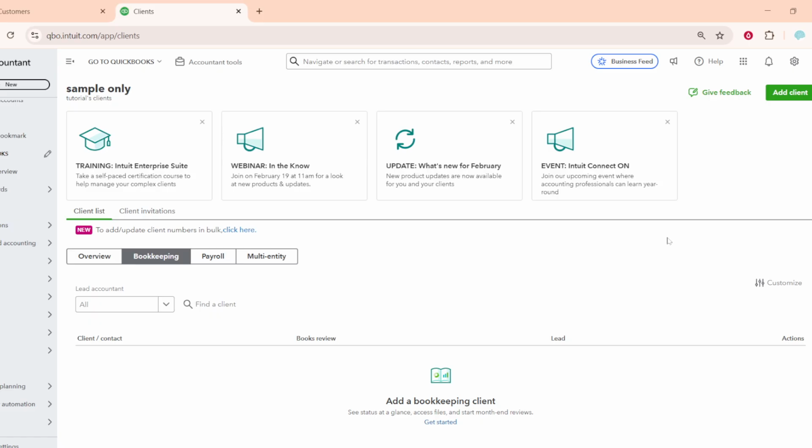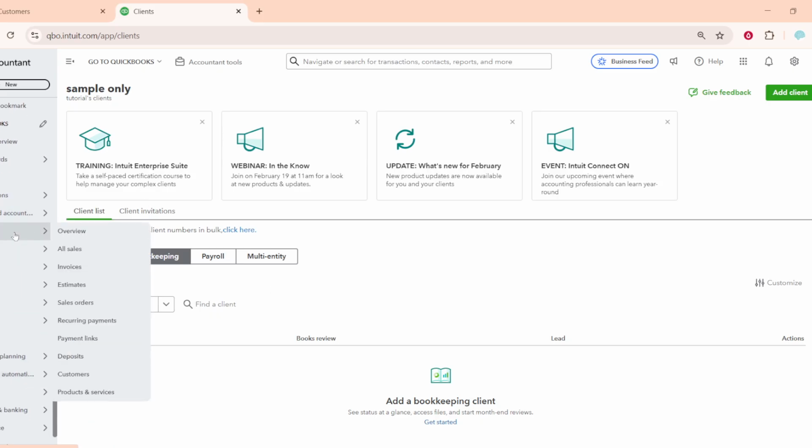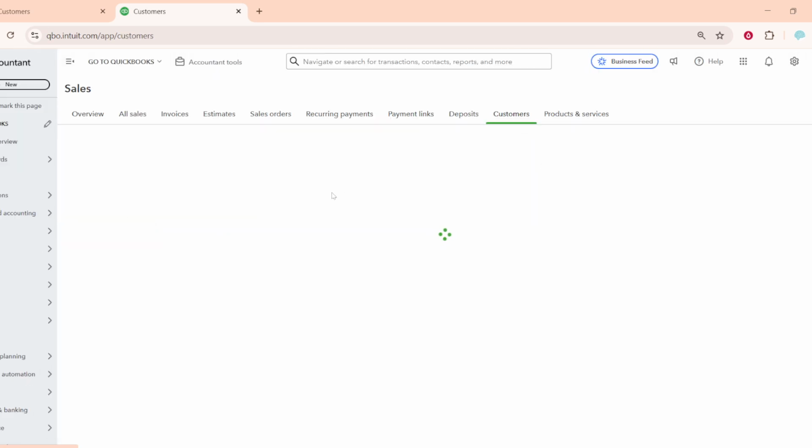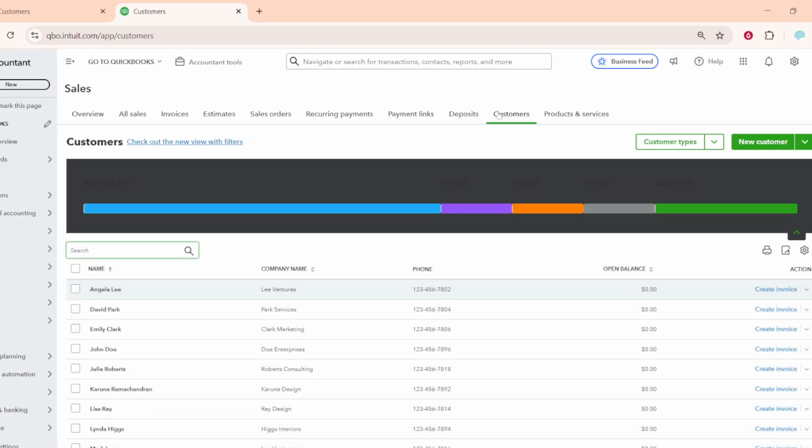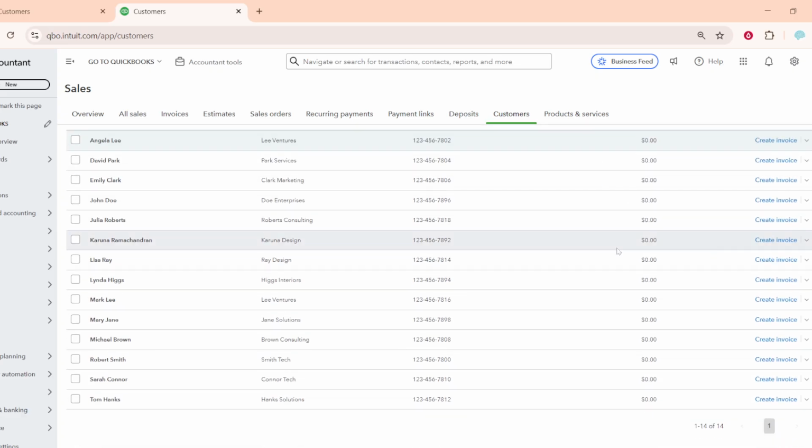Start by opening your accounting dashboard and heading to Sales, then Customers. This takes you to the place where all your client records live, so you can connect time directly to the right account. Once you're on the customer screen, look toward the top of the page for the Create Invoice button.